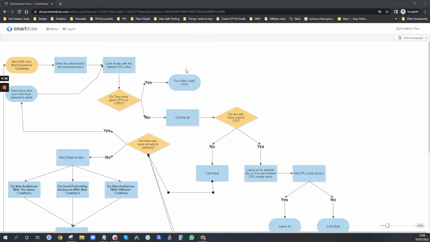If there are multiple, you want to do this for each ad set consistently until you've culled the ads that have a bad cost per lead and the ad sets that just have no good ads in them and aren't really working. You want to really trim that down so your cost per lead starts to come down. And then when you get to this point again and there are no more ad sets, you want to look at the next steps to take.